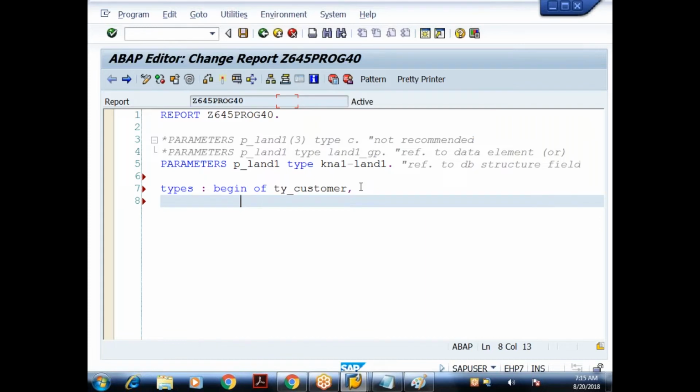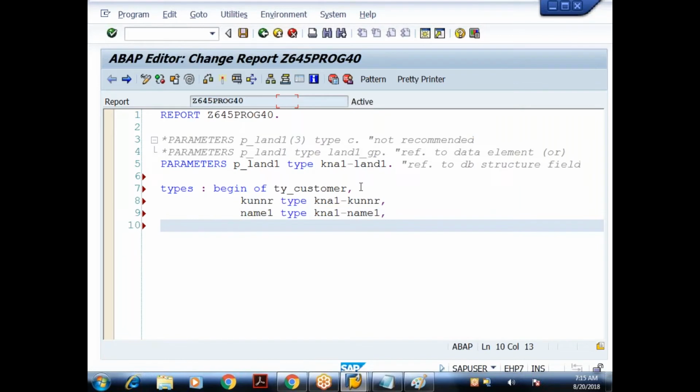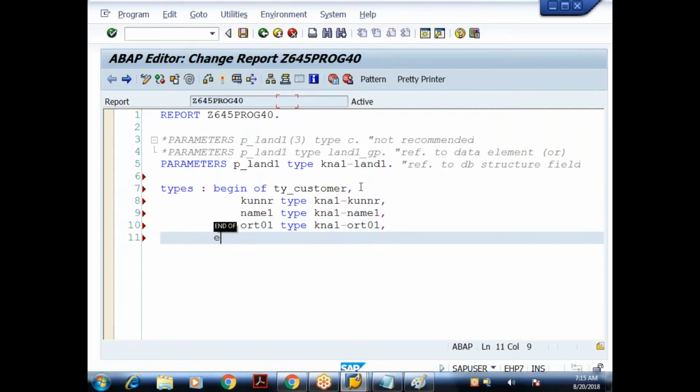But since we are referring to the database field, it is recommended to provide the same name. So I'll say customer number type. Here also I can refer to the data element or the field itself. Kunnr type so and so. Name1 type KNA1-NAME1, and then I'll say ORT01 type KNA1-ORT01, and close the types declaration.